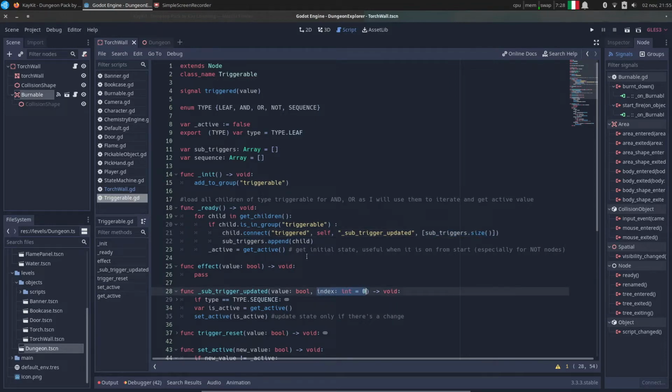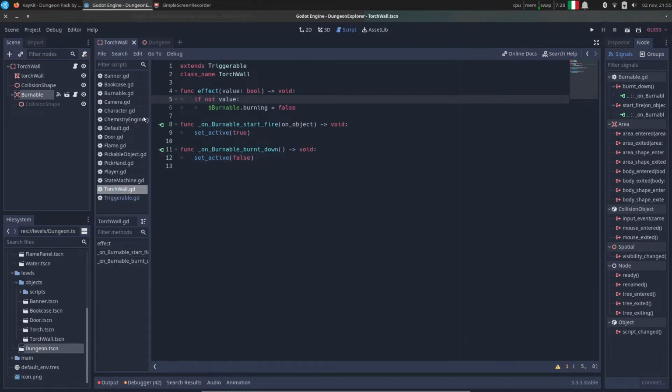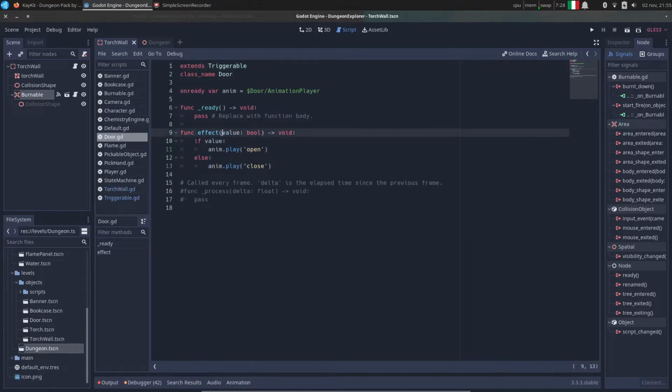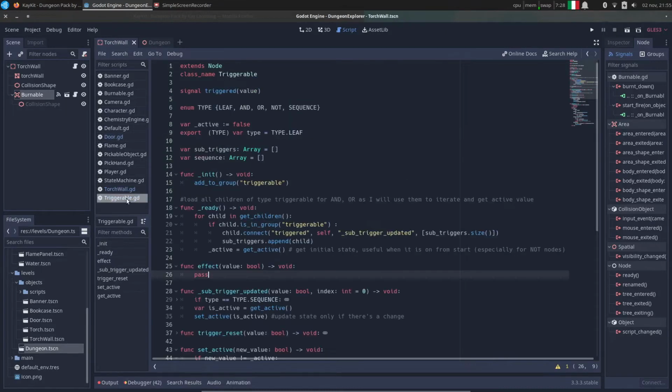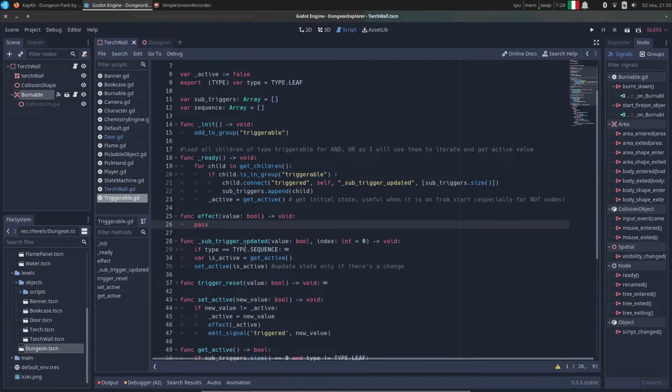This is in fact the index that the node will have in the sub-triggers array, and we will use it for the sequence type. Then we have an empty effect function to be used in extending objects like doors and torches, as we have already seen. We have the sub-trigger updated callback. At the beginning, we have a special check for sequence. Let's set that apart as we will check it later. We store a variable isActive by using the get_active function.